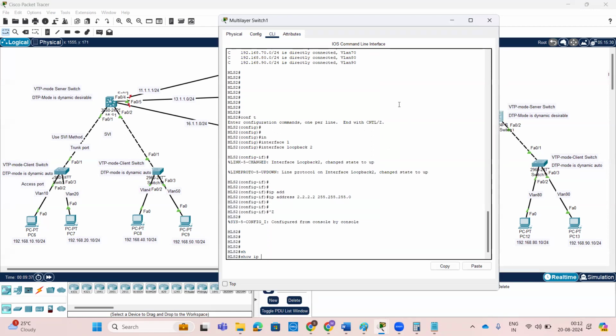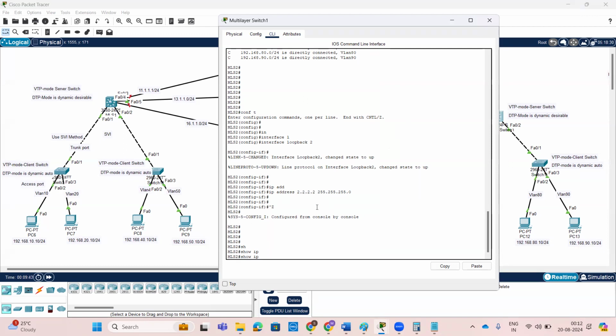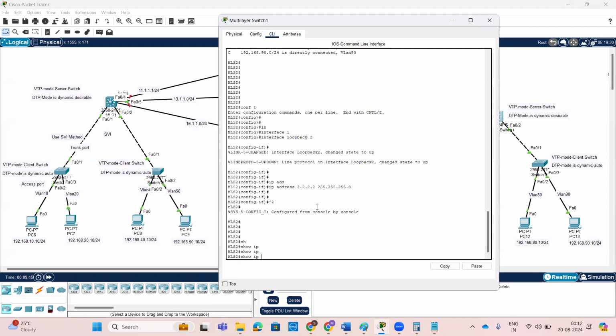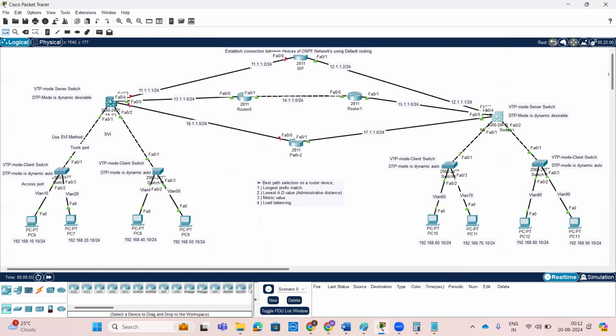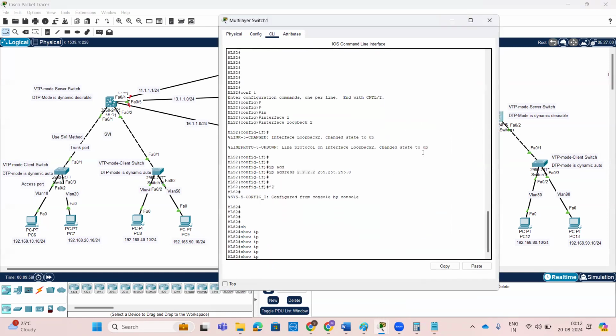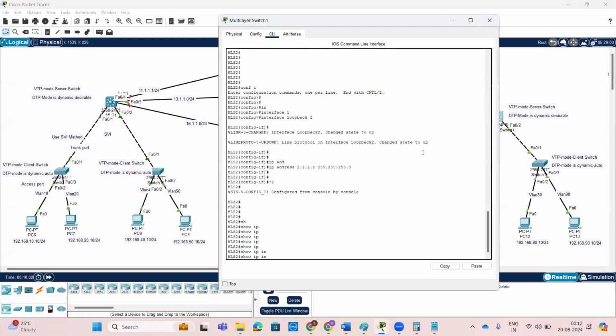Here I am not giving the router ID, so it will be elected. If I have not configured the router ID manually, it will check the highest loopback interface. If there is no loopback either, whichever interface has the highest physical IP will be elected as the router ID. So, show IP interface.